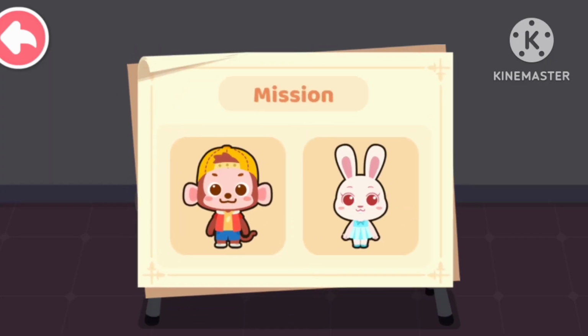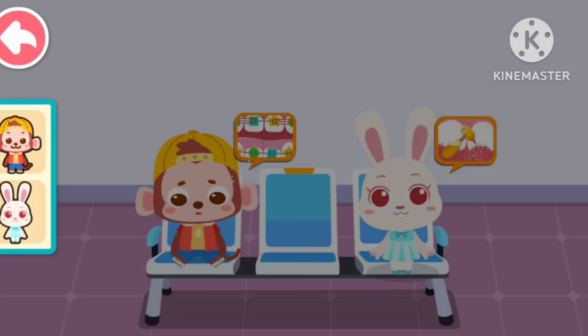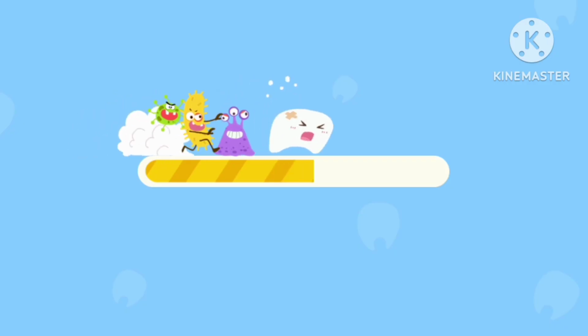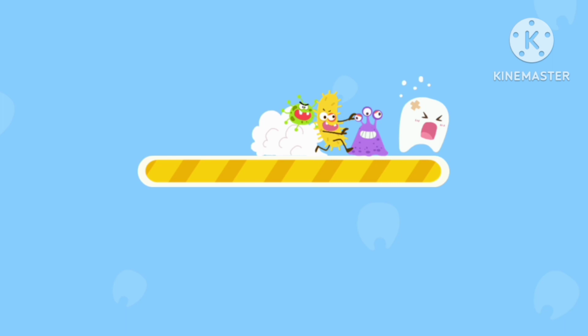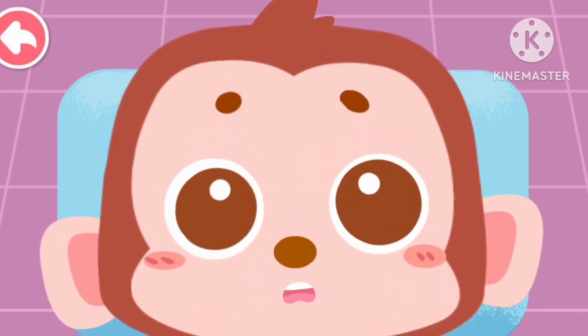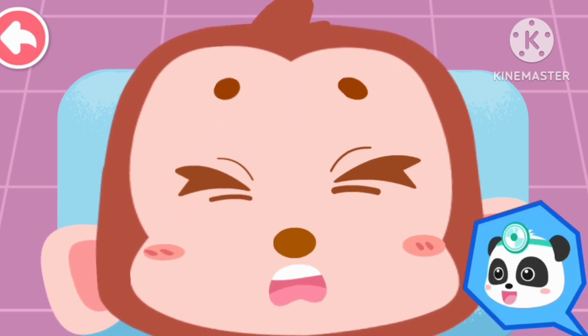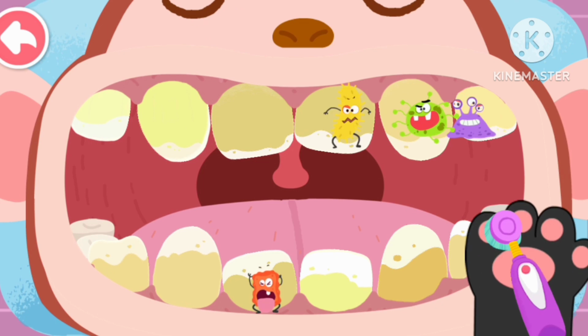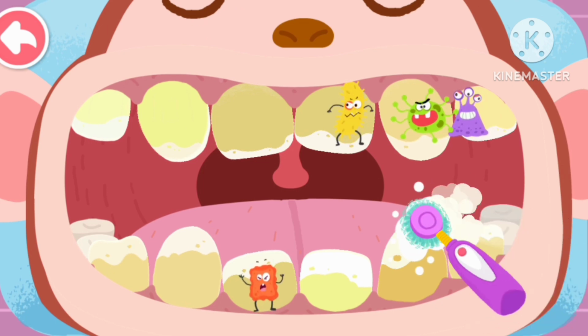Let's examine the teeth of these two patients. My teeth are crooked and I can hardly eat apples. Let me check your teeth. Open your mouth. The teeth are so dirty. Brush them clean first.